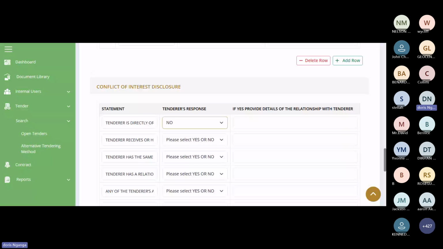The second statement is: tenderer receives or has received any direct or indirect subsidy from another tenderer. I repeat, tenderer receives or has received any direct or indirect subsidy from another tenderer. I say no. If I say yes, I'm supposed to provide the relationship, give the details of that tenderer and their names.